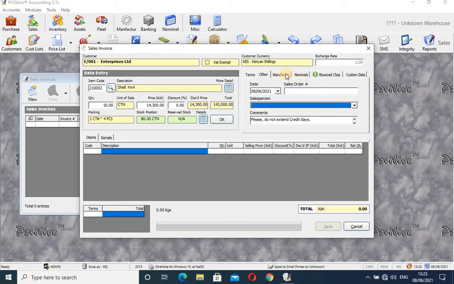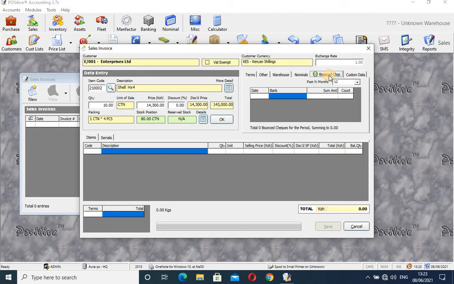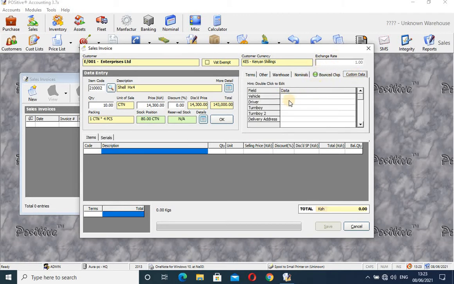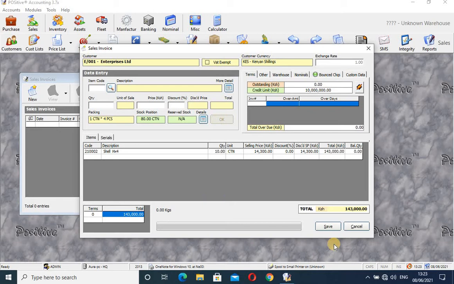and then from which warehouse. You can also see if this customer has a tendency of giving you bounced checks severally, then this bulb here will turn red, so that when you input, it will indicate red to show you that you are dealing with a dangerous customer. And then there is customer data here and all that stuff. So that is how you indicate that. So for example, that one, I've done that, I'll say okay. So once I've said okay, I will save this.